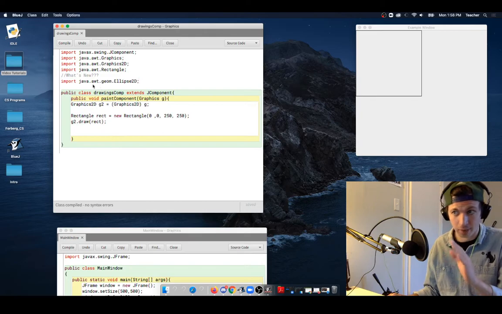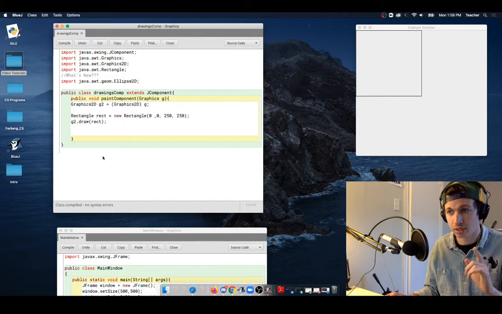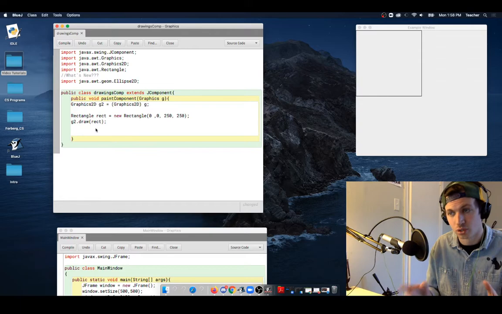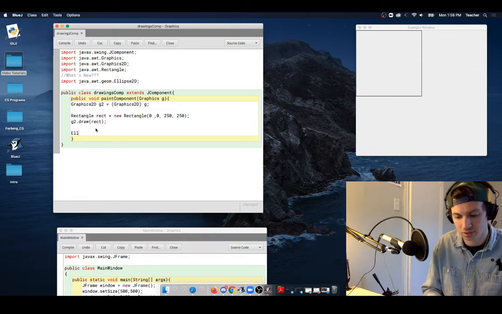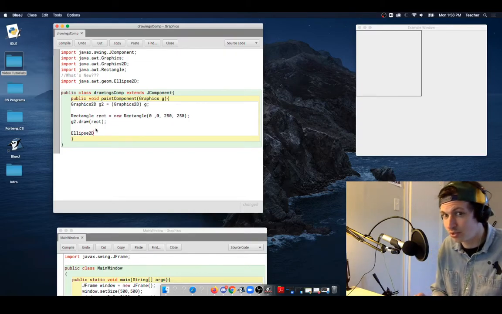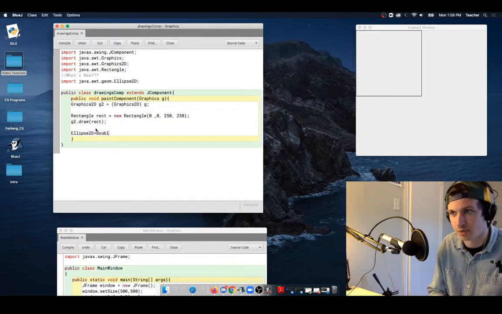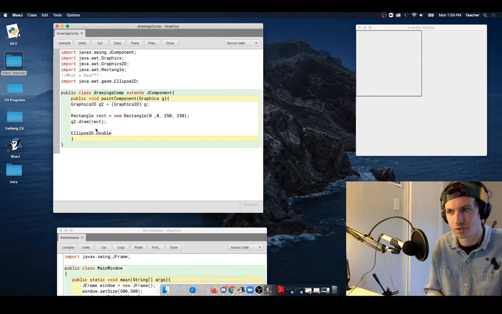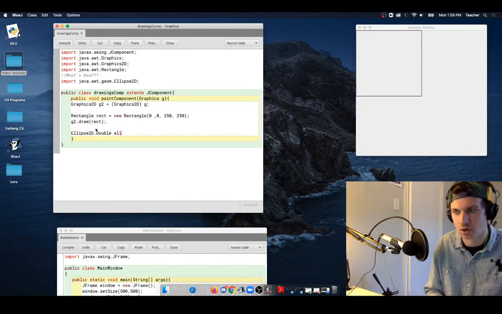So right here, I imported the geometry for the Ellipse2D. Now we want to actually add this ellipse into our program over here. So how we do that is that we use that Ellipse2D. Now, because it is a 2D graphic, we actually get a lot more information about it. So we need to use a double right here. So it is Ellipse2D.Double. That's going to fill in a little bit more information. I'm just going to call this ellipse 1, so L1.